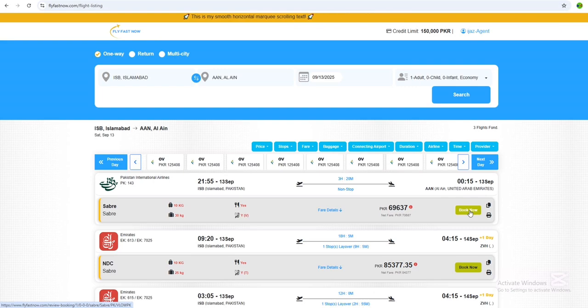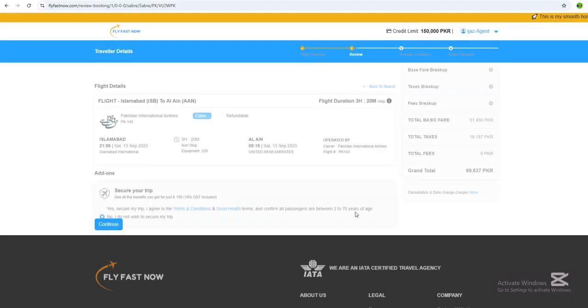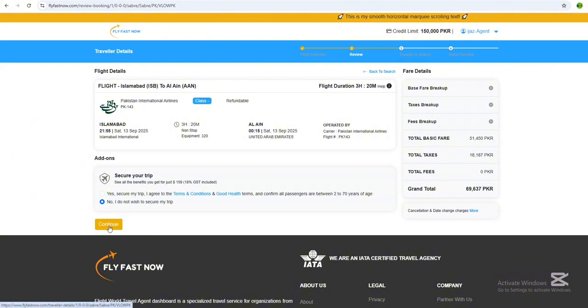Here you can see different types of tickets, different types of flights: PIA, Emirates, and others. I have selected PIA on 13th of December. Here you can put the details of the passenger according to the passport record: first name, last name of the passenger, passport expiry date, date of birth of the passenger according to the passport record, and lastly the passport number.